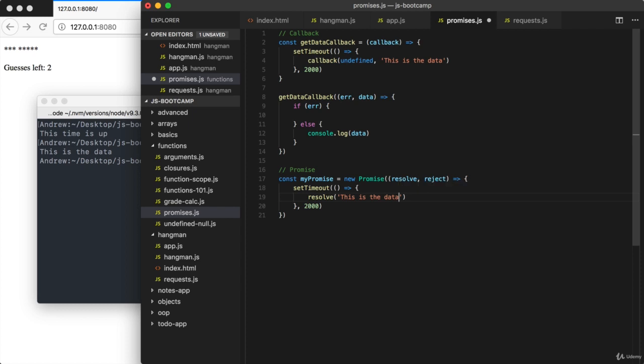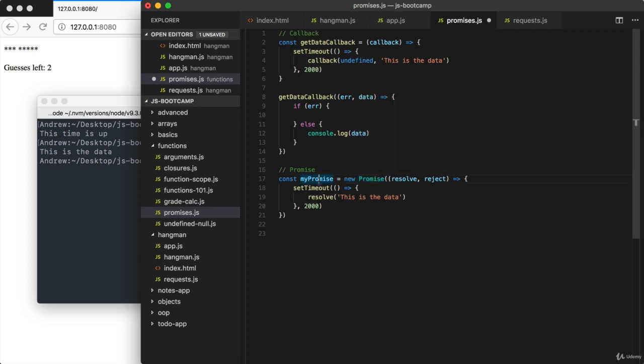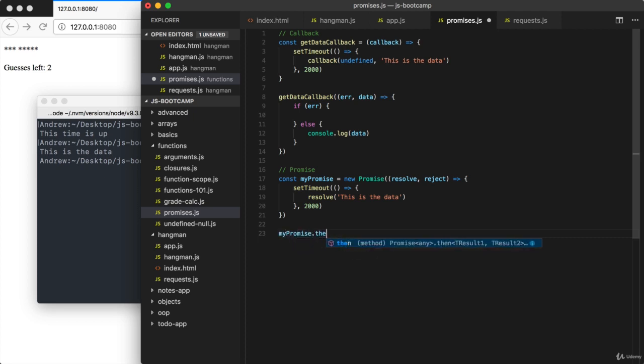Let's go ahead and actually use it. So I want to do something with the data, much like we do something with the data down below. To do this, we're going to move down below our promise right here. What we're going to do is call a method on our promise instance. Remember, we're creating a new instance of Promise by using new with the Promise constructor. So this, myPromise, is the promise instance. The method that we're going to be accessing on it is called then. That would be myPromise.then.